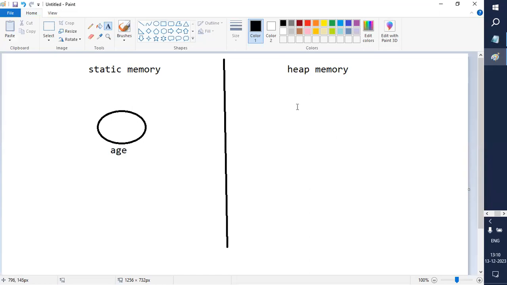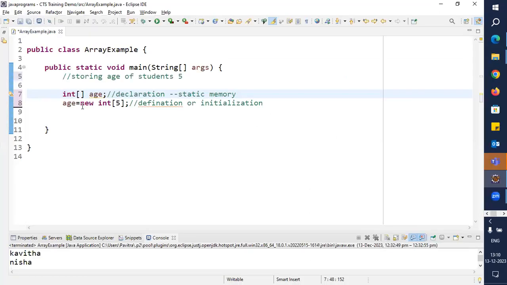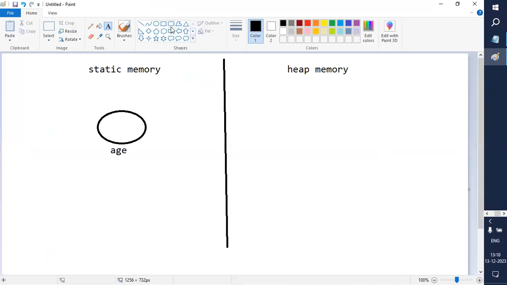Next, the definition. So age is equal to new int of 5. I told you when I use new, it will go to the heap memory and allocate 5 blocks of integer memory. I'm showing you the diagram like this. This is one block. We are dividing this block into 5 because an array always goes to contiguous memory allocation, right? Contiguous means sequence. So divide this block into 5 blocks.